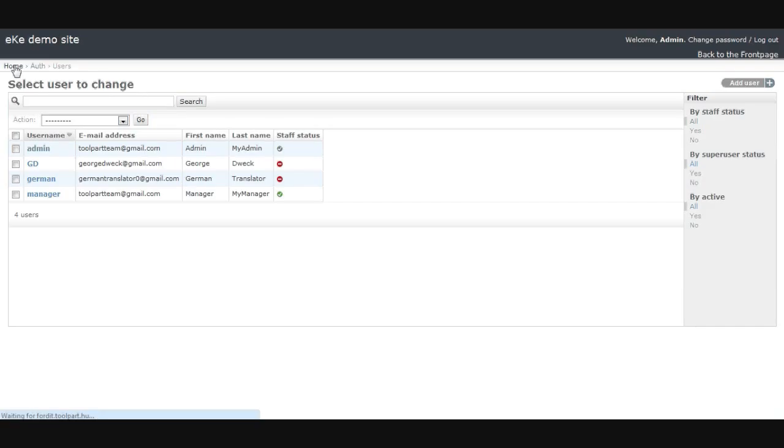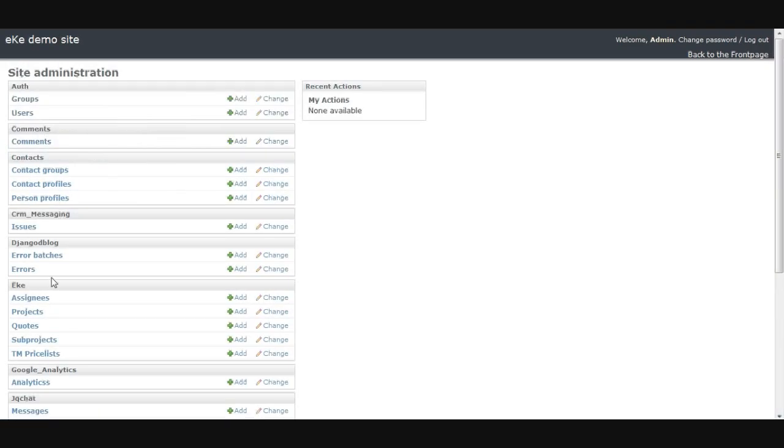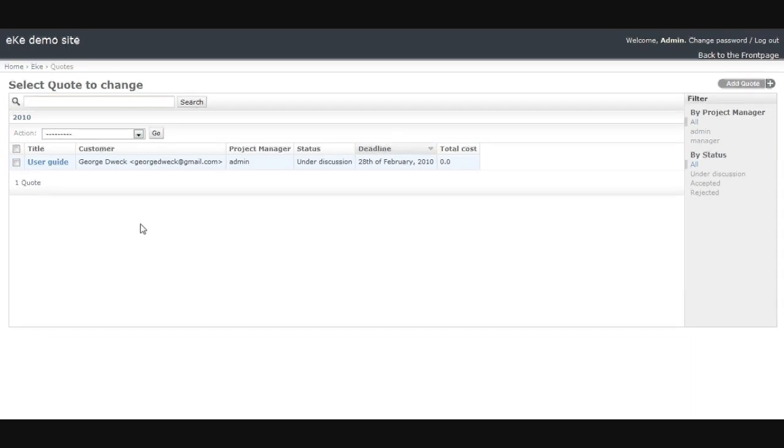Click Home in the upper left corner, and then Quotes in the eKe field. You can see the title, the customer, the actual project manager, the status, the deadline, and the total cost of the quote. In case of any quote or project, the project manager is automatically set to the admin user because we set him as the default project manager of the system. He can later assign anyone else, as we will do soon.